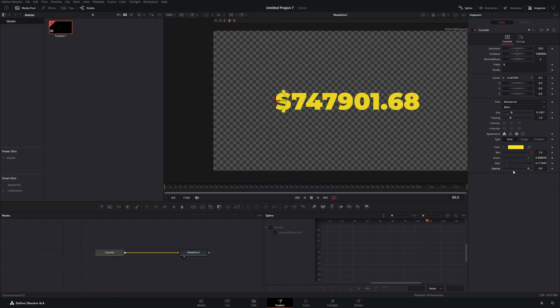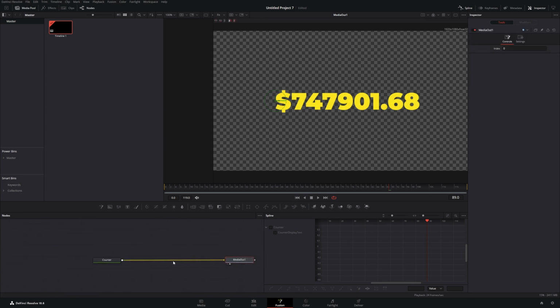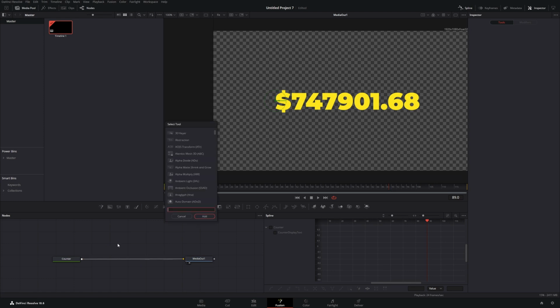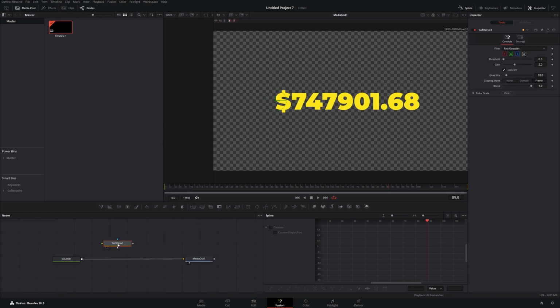Maybe you want to animate it. And small trick, if you want to add a soft glow, just go here, type in soft glow and place it behind our counter. And now it's glowing.